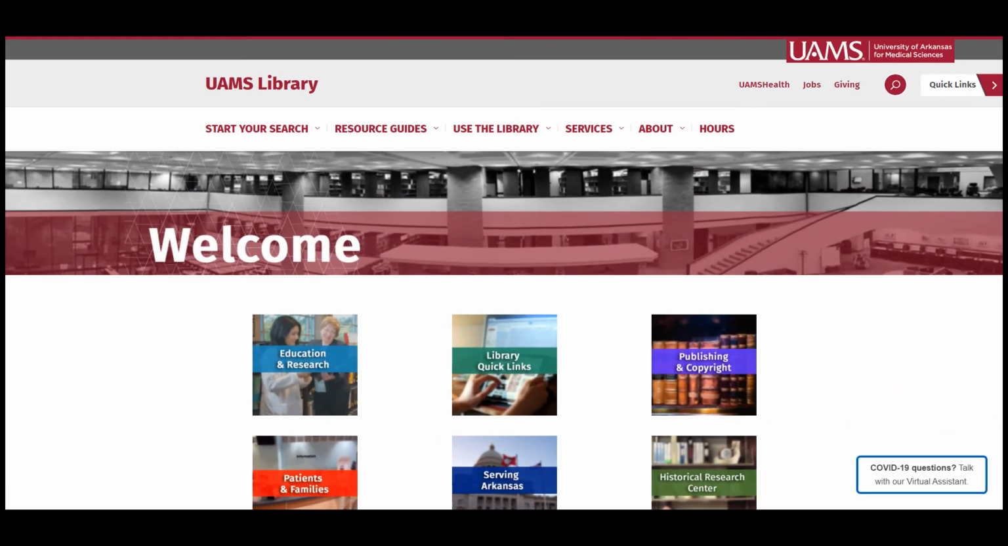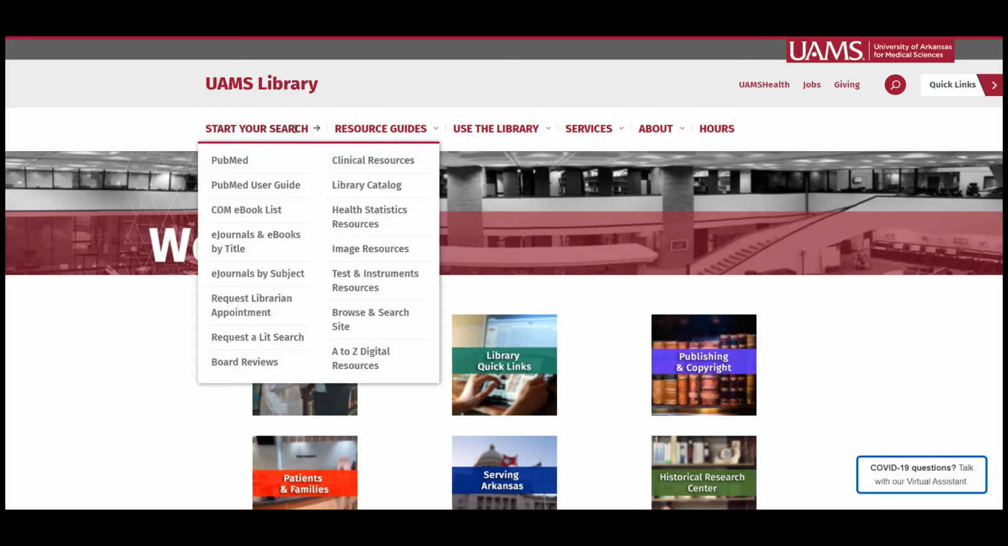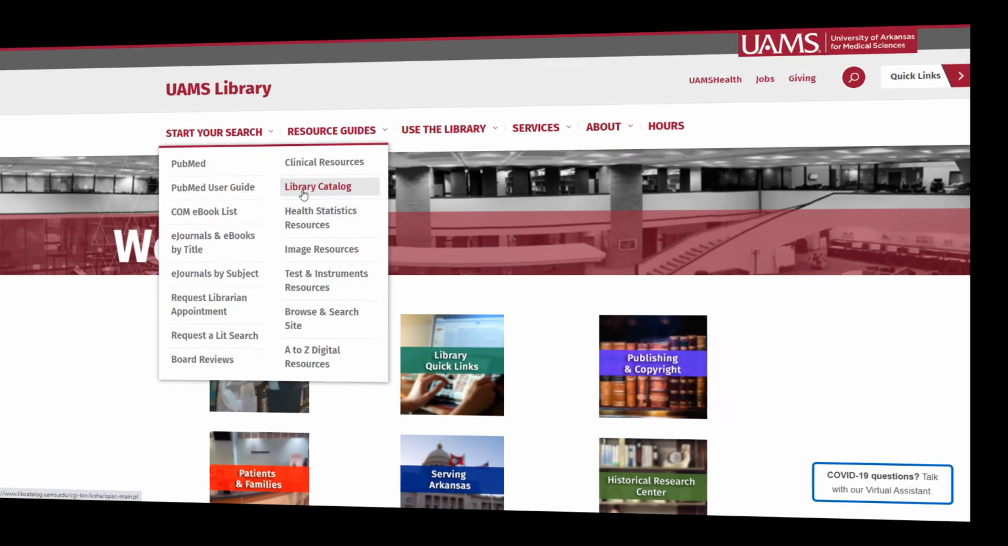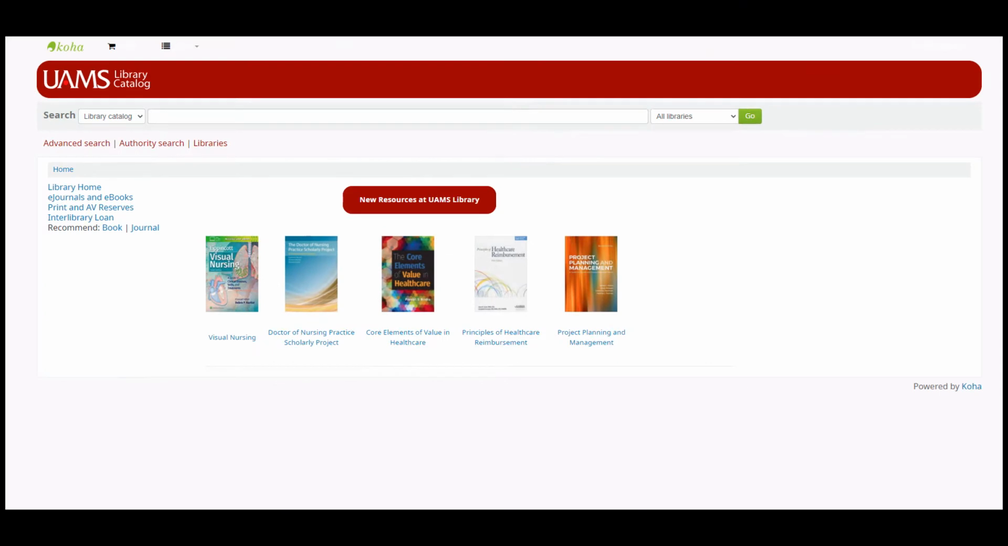Now let's take a look at a few last topics for today's orientation. All of these last things we'll discuss can be found under Start Your Search on the library's homepage. First, let's check out the library catalog. Here you can search for physical or electronic books, journals, and other resources in a variety of ways. You can search by author, title, topic, or keyword.